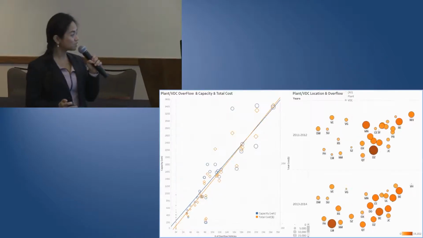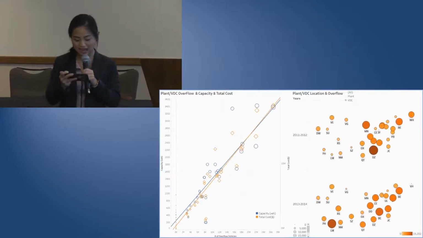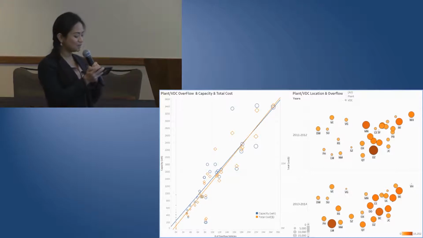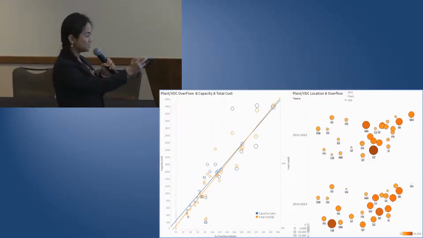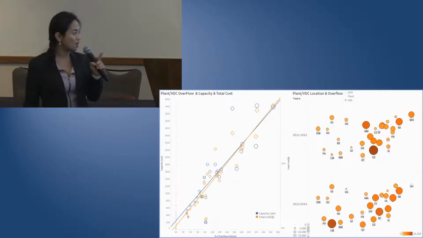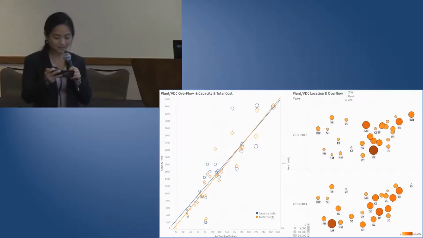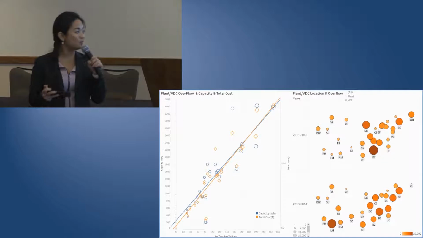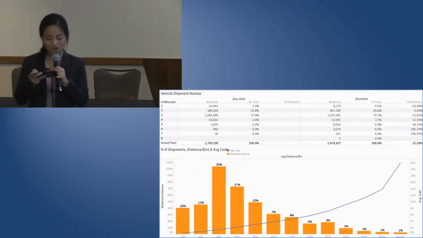Now let's focus on just the VDCs. You can see that there's no plant on the West Coast in 13 and 14, so there was a significant increase in the overflow on the bottom left graph. So this trend helps us recommend a new VDC later on in the process.